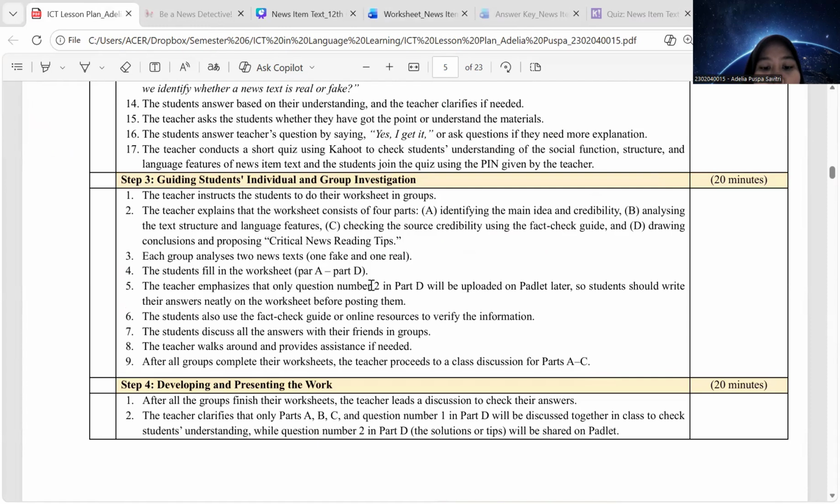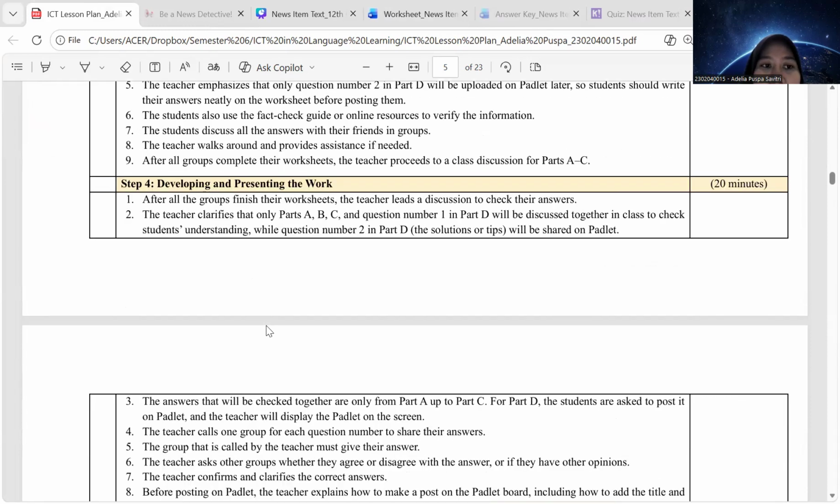And then after that, I will walk around the classroom and also provide assistance. Students can also use online resources to fact check the news text. And then we move to step 4, developing and presenting the work, which will take 20 minutes.